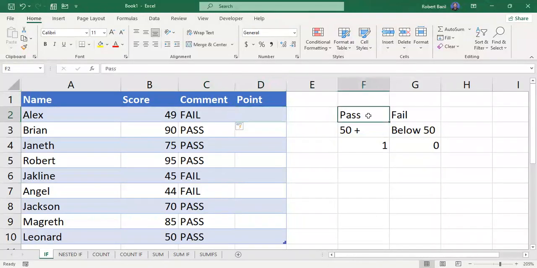If the comment is passed, or if the score is 50 and above, the point is going to be 1. But if the score is below 50, then the point is going to be 0. So that means if it is failed, we expect to see 0, but if it is passed, for the point, we expect to see 1. So let us see.